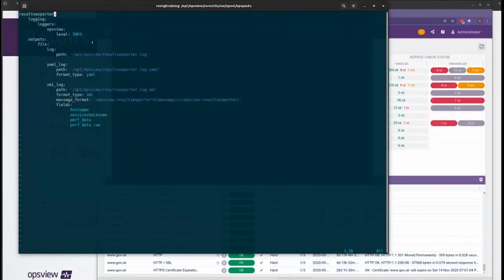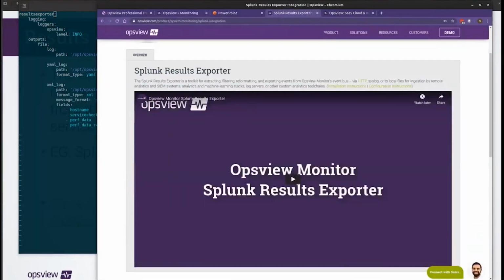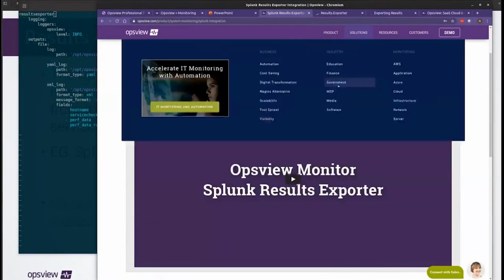So for our results exporter config, we can send it to a specific log file. We've also got a few other options, like I say, so an HTTP endpoint or Splunk endpoint and syslog. So we can send this data, all of our normal Opsview data, to one of our third-party tools, which can go and analyze at a later date. And this makes integration with the rest of your environment really, really simple, really straightforward, just by installing this results exporter module. And this is what we call the Splunk results exporter. There's installation instructions and config instructions right on this page.